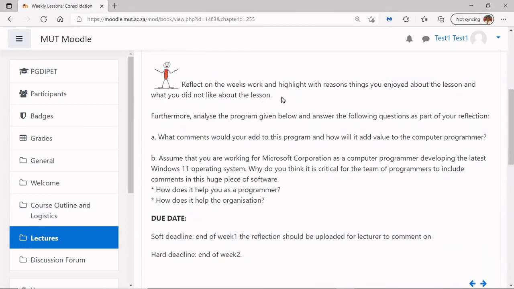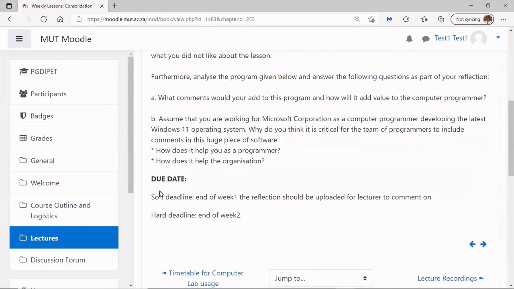So this feedback will allow me to make adjustments in terms of how I present my work as the weeks go by. But this is where the students will need to reflect more deeply in terms of questions, and this is where marks will be awarded in terms of the weekly reflections. There is a due date for these reflections. There is some flexibility with the due date where a soft deadline is given.